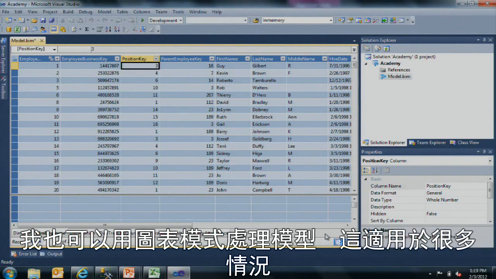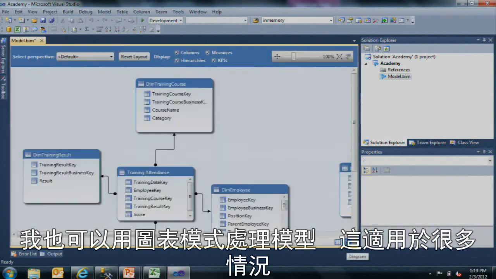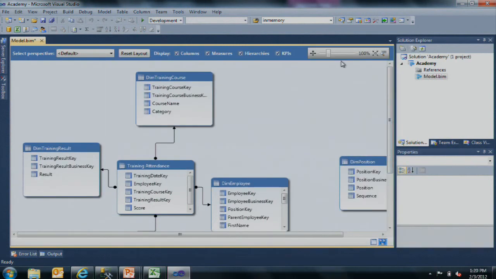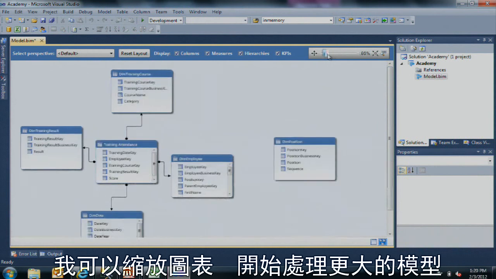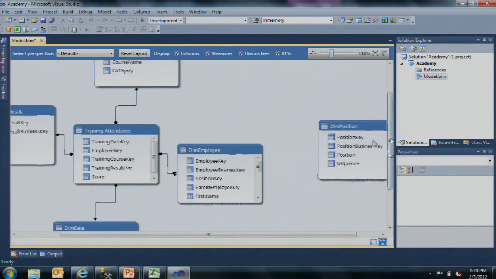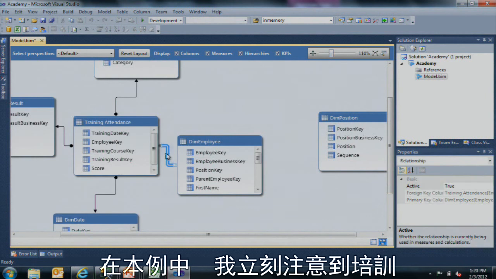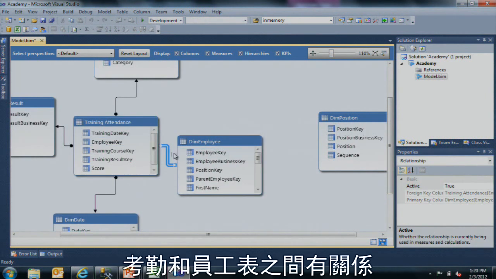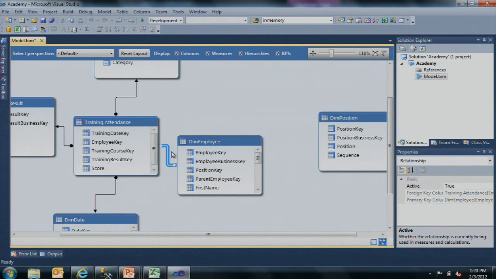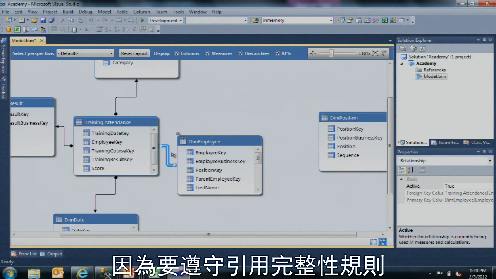I can also work against the model in a diagram mode, which is very useful for quite a lot of scenarios, such as, for example, figuring out the relationships between tables. So in this diagram, I can zoom in and out and start to work with larger models. In this case, I can notice straight away that the training attendance and the employee tables have a relationship between them, and that was imported when I brought in the tables from the data warehouse because of referential integrity rules.